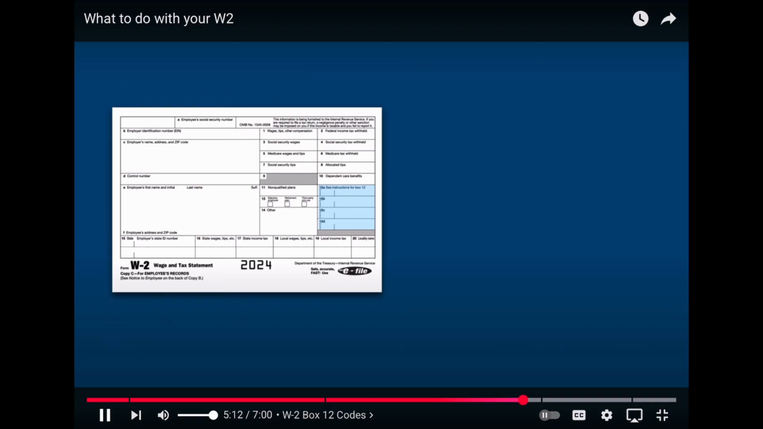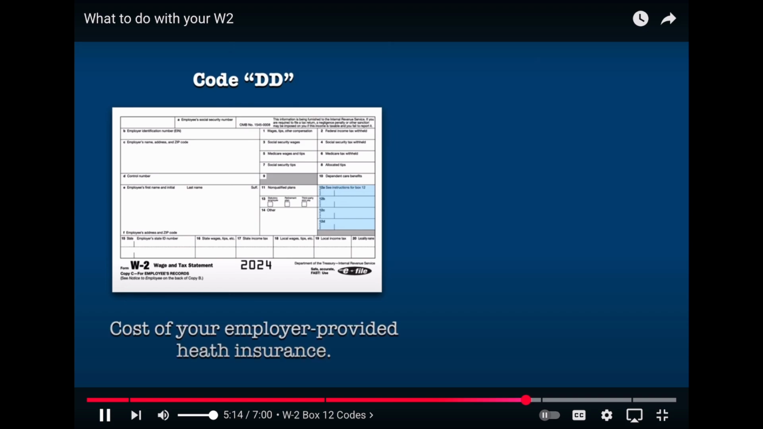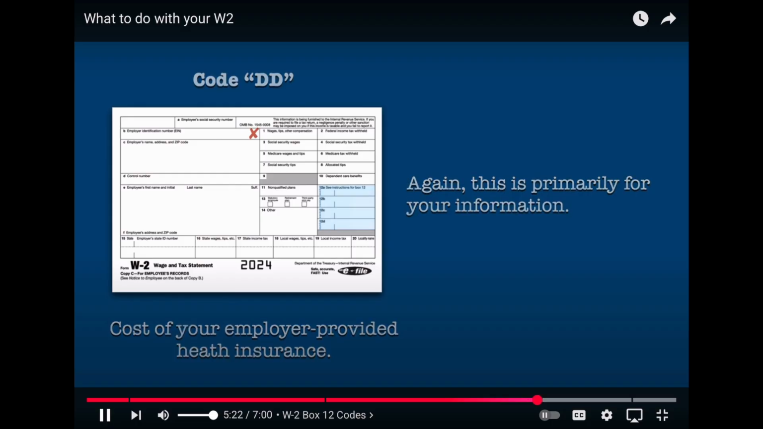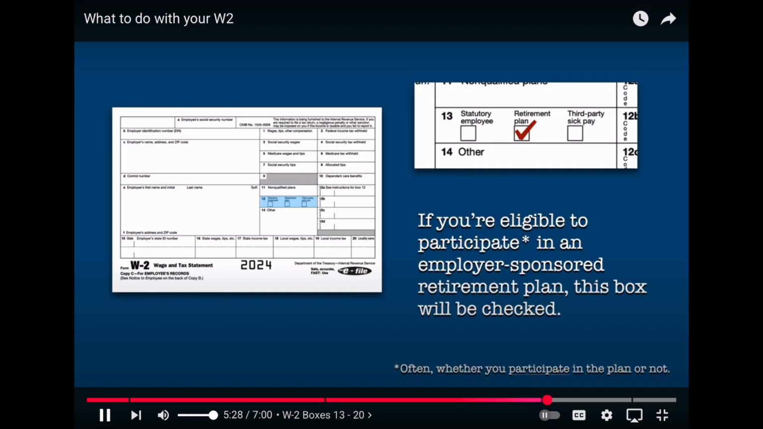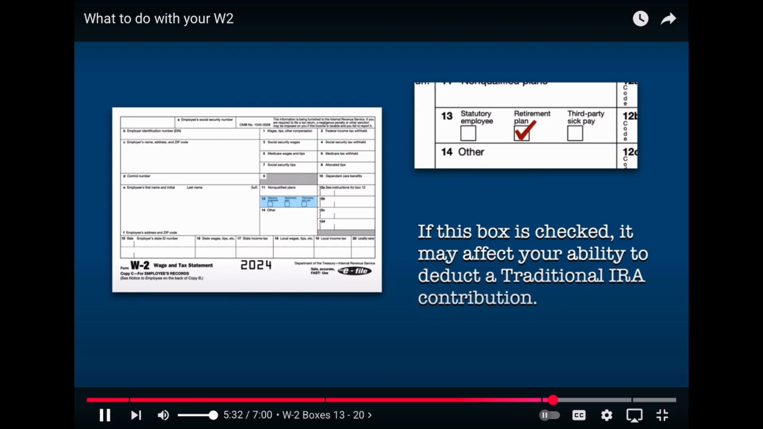And lastly, Code DD. This is the cost of your employer-sponsored health insurance coverage. This amount is non-taxable and provided for your information only. It does not affect your Form 1040. In Box 13, you'll most often see the retirement plan box checked. If you're eligible to participate in any employer-sponsored retirement plan, this box will be checked. If this box is checked, it may affect your ability to deduct a traditional IRA contribution.